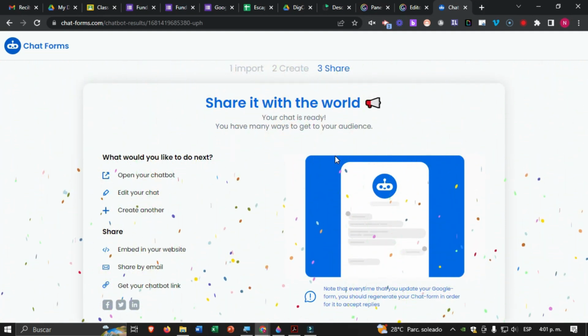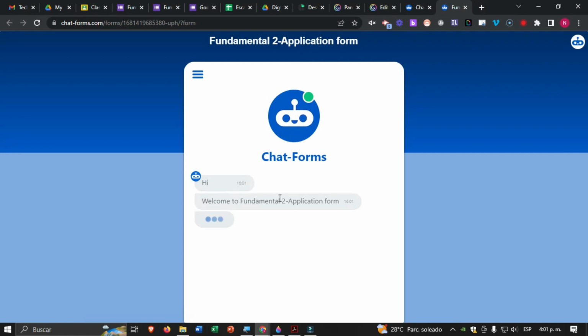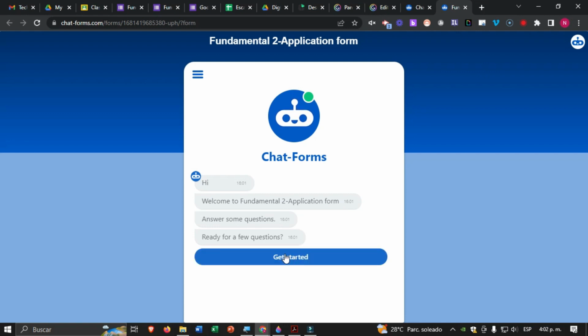Here, before we share this, remember that we need to test it. It says open your chatbot. So we're going to click here and test it. Let's see how it looks. Okay, so here you go. It says, hi, welcome to the Fundamental Application Form. Answer some questions. Ready for a few questions?